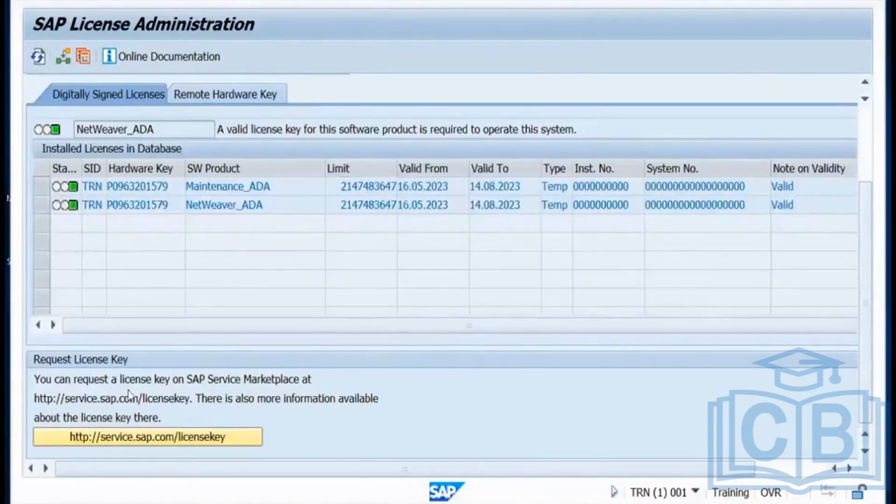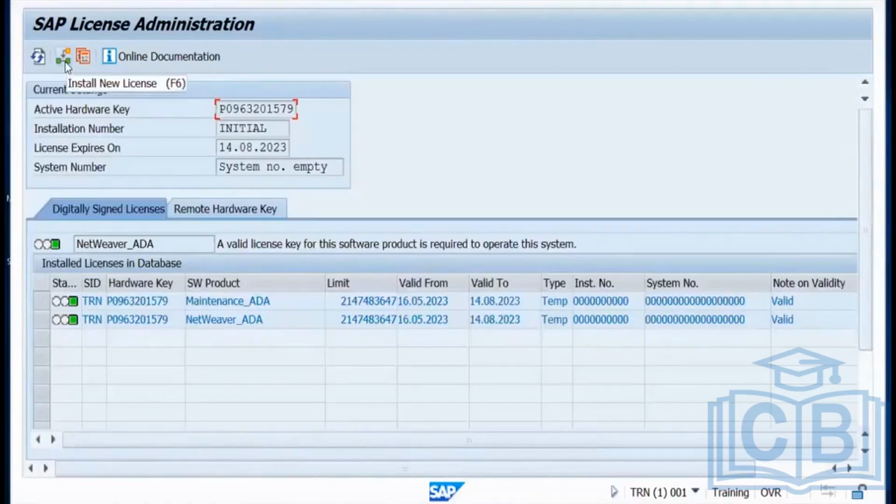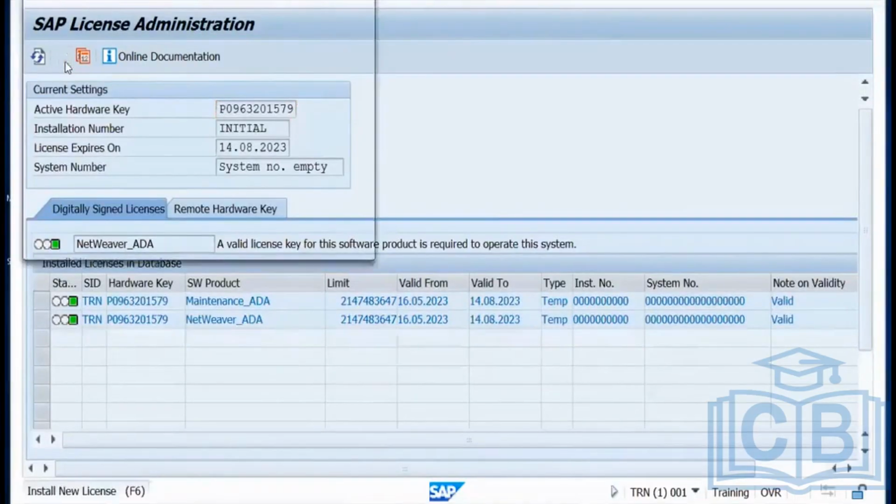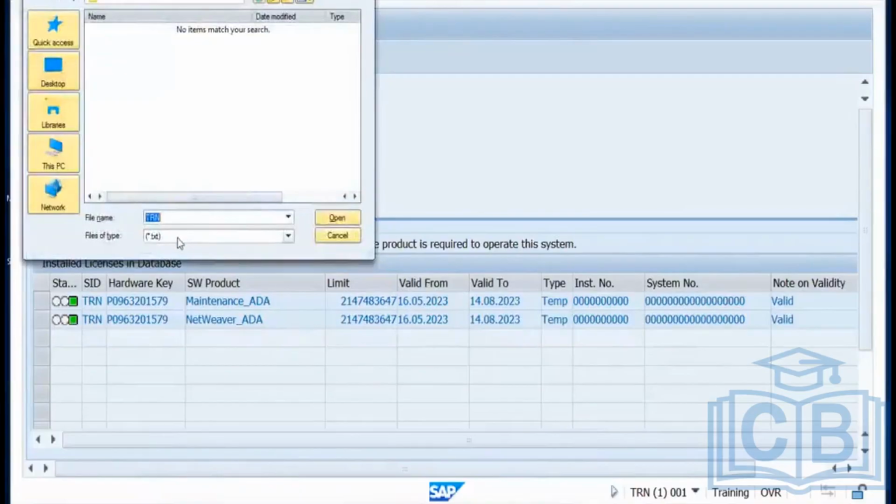You can request the license keys on the marketplace. After getting the license keys, you can import them. Use the Install new licenses option here. It will ask for the text file, the one that you got from SAP. You can just select that file and it will install the license keys in a very simple way.